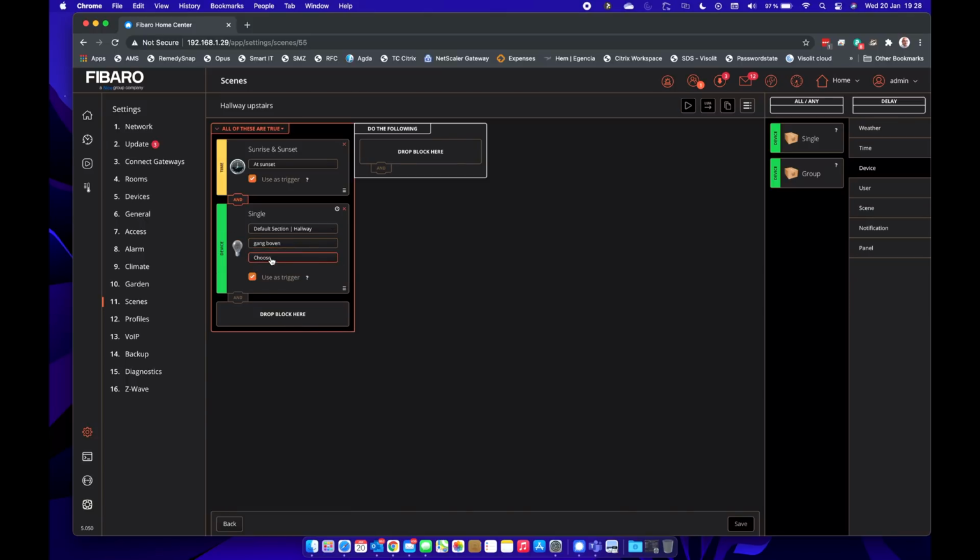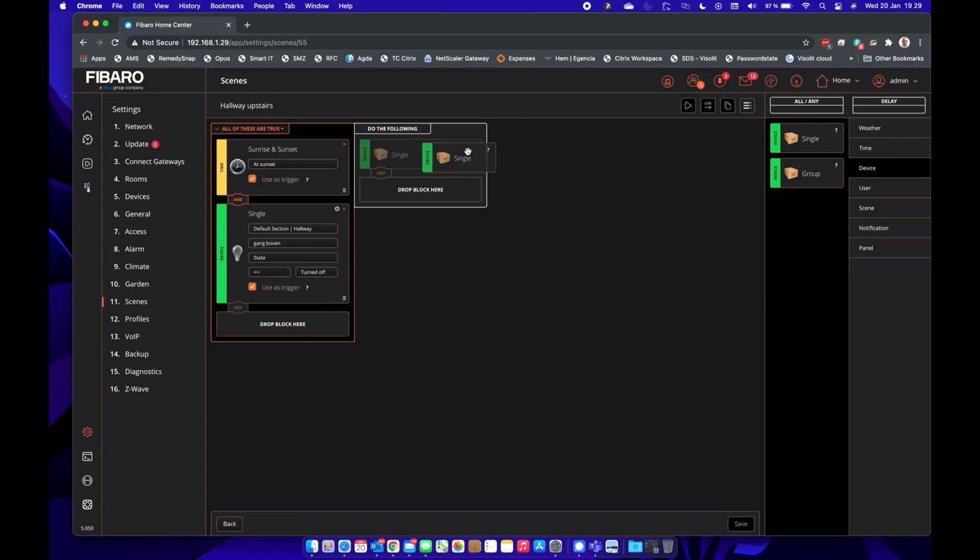Then you choose what it should do. So if the light is not on, it should be turned on. So what you do is you check for the state, and when the state equals turned off, then you select single again and you drop that to the right side. So you select single, drop it, select the room, hallway, yes, and then choose the device, gang boven, what should it be doing? It should be turned on when the light is turned off at sunset, and then you click save.